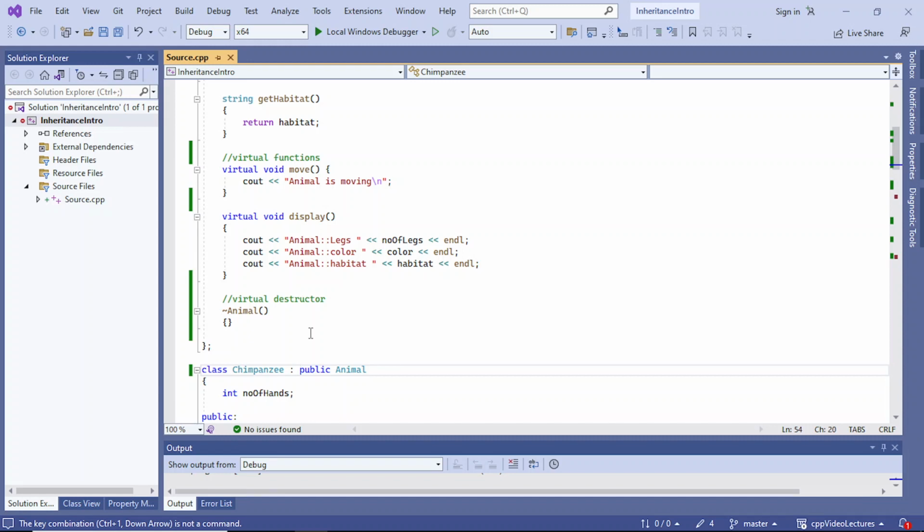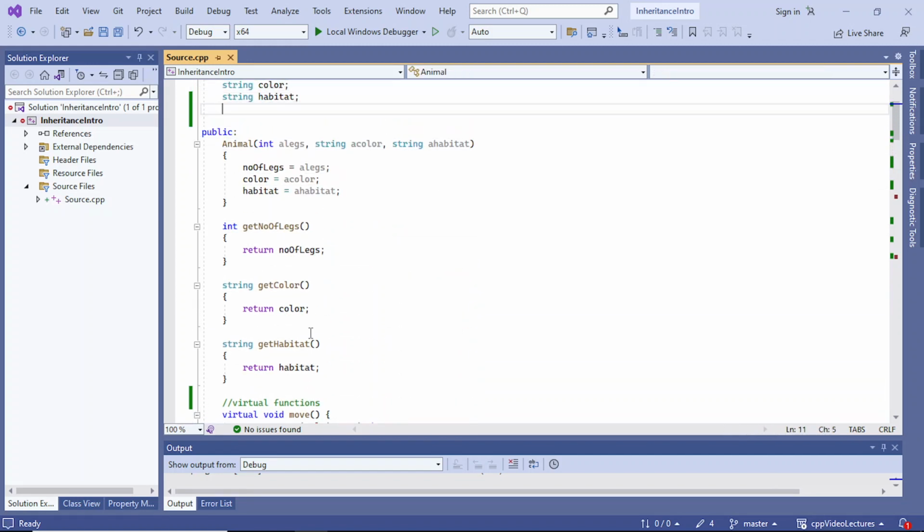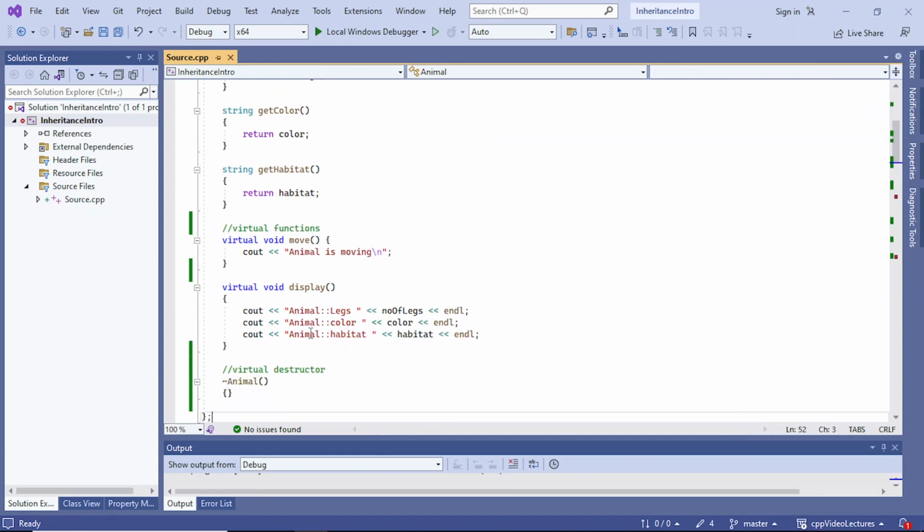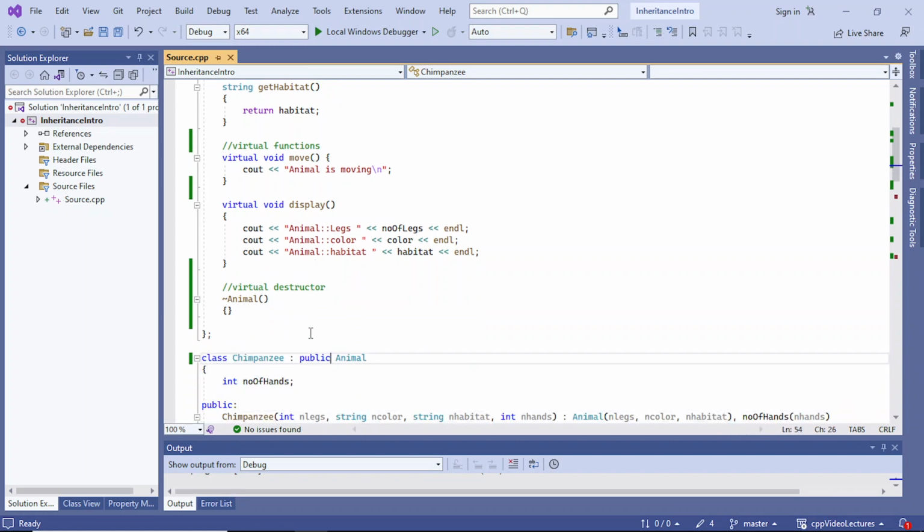I use something called an inheritance list. So in other words, I say that the class chimpanzee is publicly inheriting from the class animal. I use a colon, and after the colon, you say that it's publicly deriving from the animal class. So with public derivation, the entire public interface of the animal class becomes part of the public interface of the chimpanzee class as well.